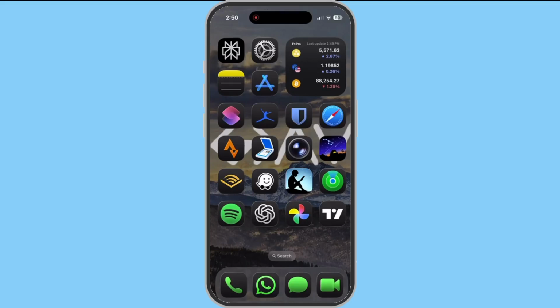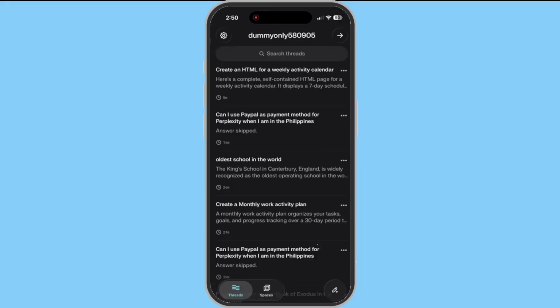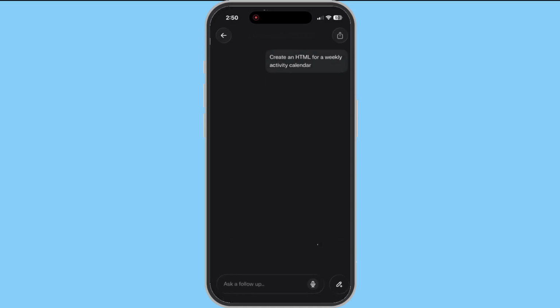First, open the Perplexity app on your iPhone. Make sure you're viewing the specific answer that includes a code block. You'll recognize a code block by its distinct styling. It usually appears in a shaded box with monospaced text, and it may show a language label at the top. If your conversation has multiple answers, scroll to the one that contains the code you want to use.